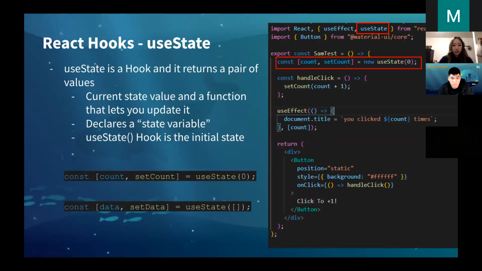However, there are differences. For example, normally variables quote unquote disappear when the function exits, but state variables are preserved by React. And the only argument to useState hook is the initial state. So looking again at our first example below, the initial state is 0. That being the declared state variable count is set to 0.